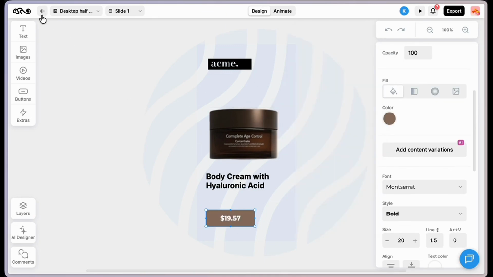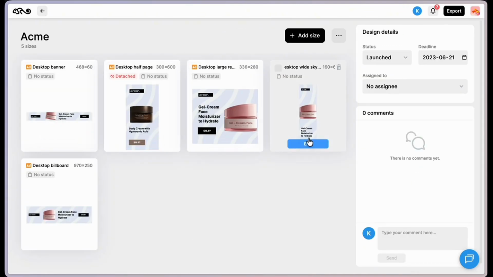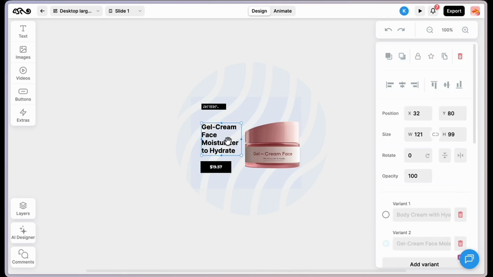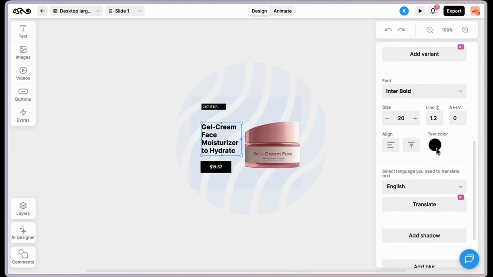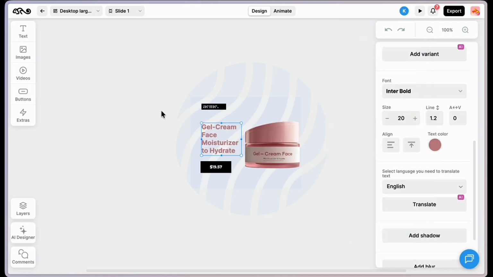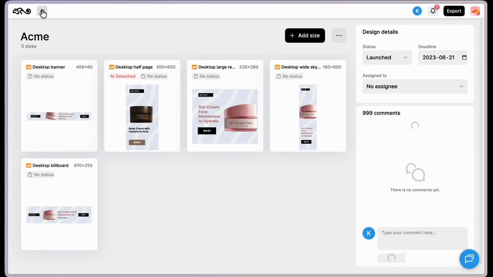Back in all sizes. The detached size is updated. The others stay unchanged. The synced sizes still update together. Here's a different text and a different color.